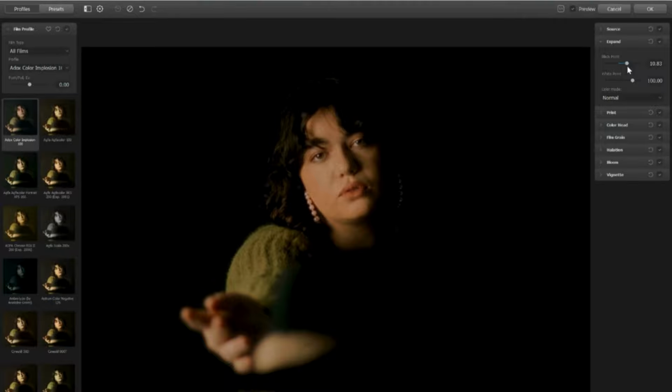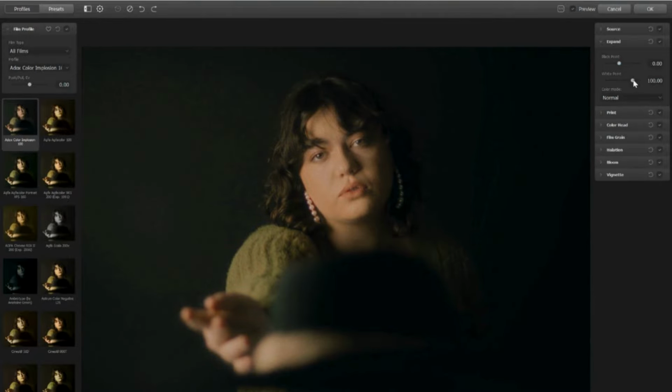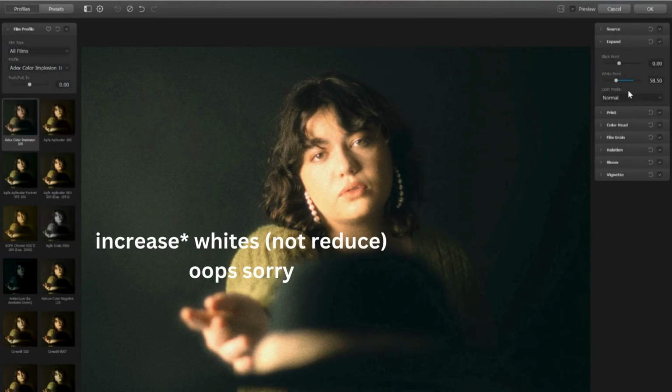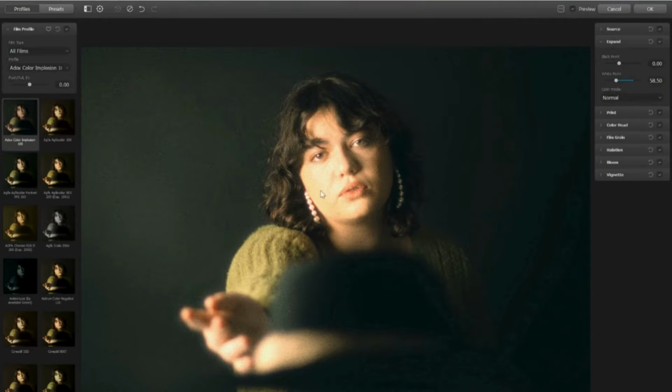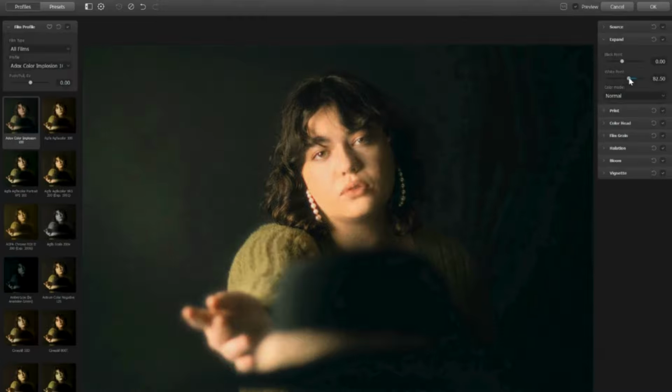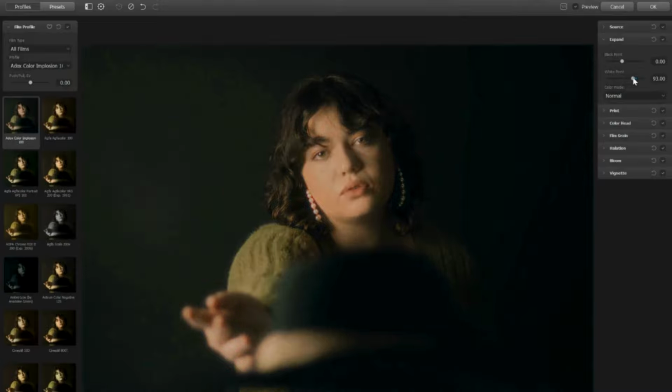Now I'm going to play around with the white points so you can see what that does to the photo. So first I slide it to the left, which increased the white points. Now you can see your face is pretty washed out. It looks a little bit off. Maybe I will reduce that just a little bit so it's not so drastic. Now let's increase our white points and see what that does to our photo. So obviously it does the opposite, where it looks a lot darker.